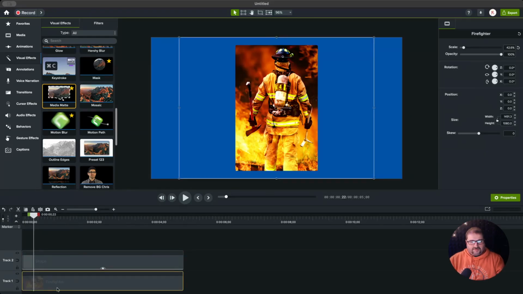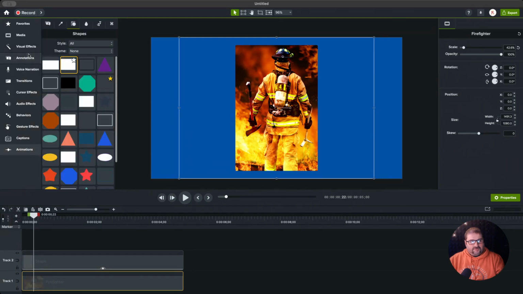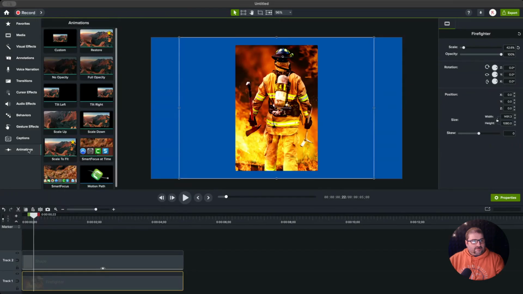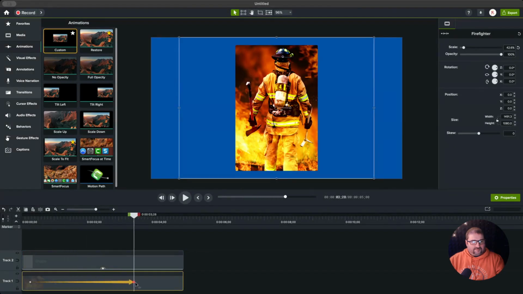So I'm actually going to select that fireman picture and I will add an animation to it, right there. So I'm going to go to animation, sorry. Animations. Where's the animations? Well, you can move these menus. Animation, right? So I'm just going to do a custom animation. I'm going to apply it to this and make it long.